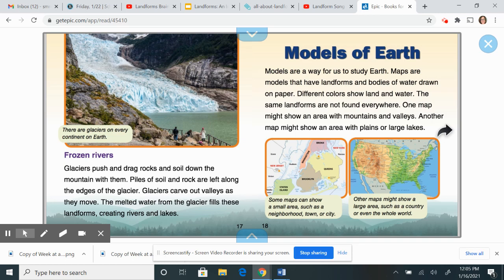Models of Earth. Models are a way for us to study Earth. Maps are models that have landforms and bodies of water drawn on paper. Different colors show land and water. The same landforms are not found everywhere. One map might show an area with mountains and valleys. Another map might show an area with plains or large lakes.